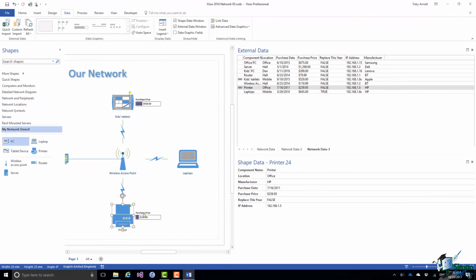Now at this point you're probably a little bit concerned that with a very large drawing you'd have to manually link the data to the shape on a one-by-one basis. It could take a long time. In fact, you can largely automate this process, but just before I show you how to do that, let's look at what we have so far.